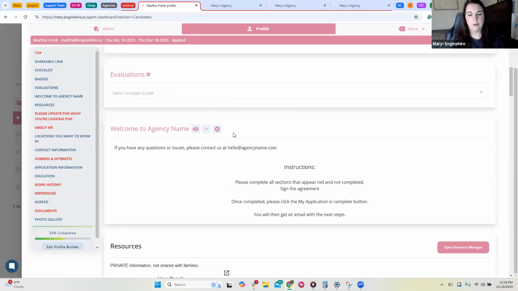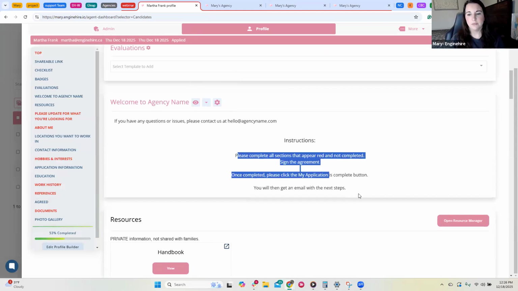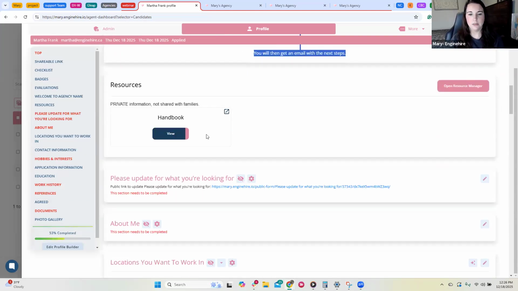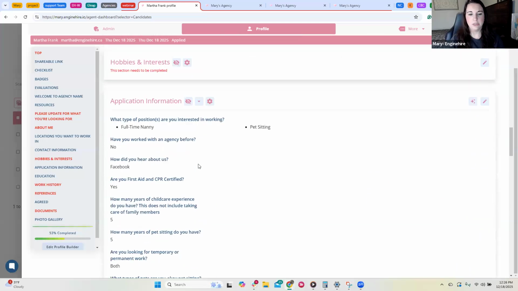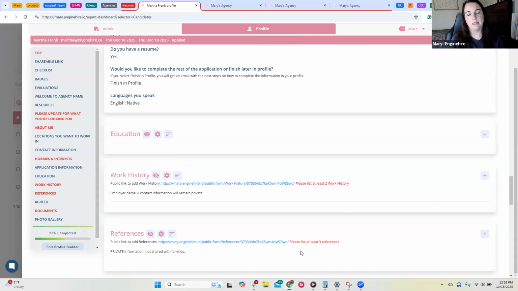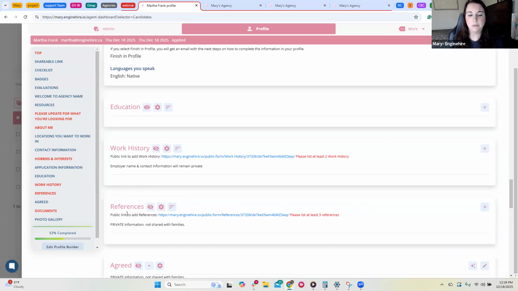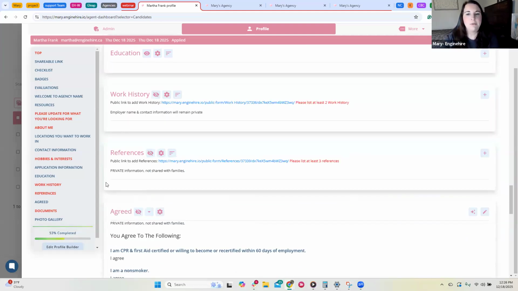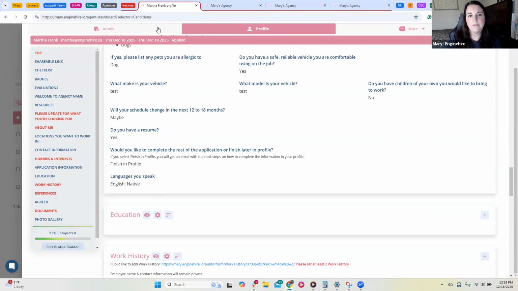She doesn't have an evaluation yet. These are the instructions. Once she completes everything, she'll have a button that says, my application is complete. She'll click it, go to the next step that we were just at with Sarah, and then proceed forward. So this allows them to go into their profile or application. You got what you need. Her references will be contacted. By the time I'm ready to interview, she will be ready to join the team.